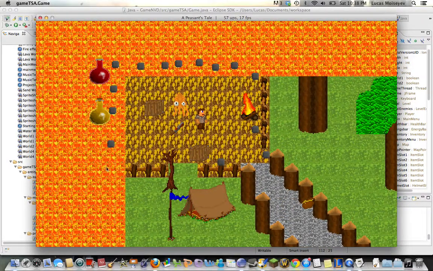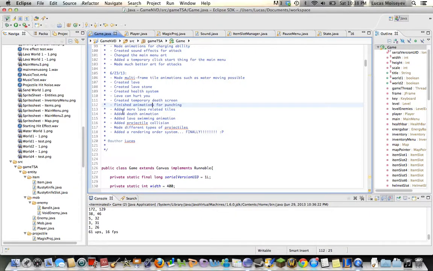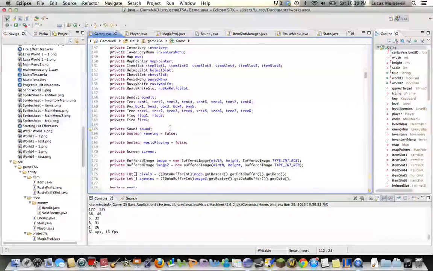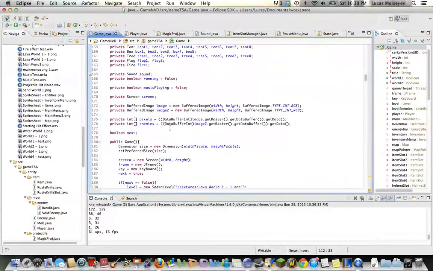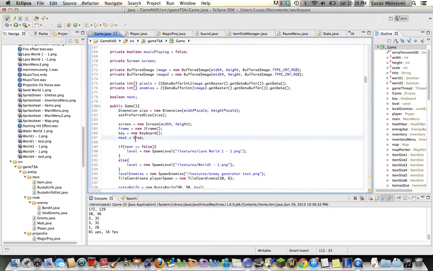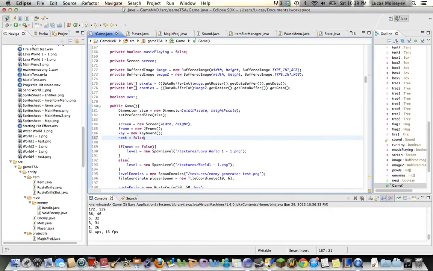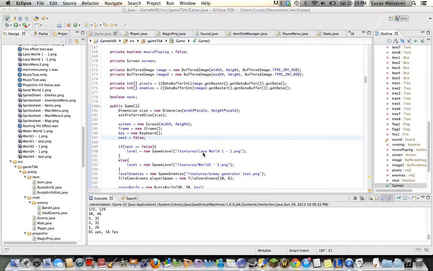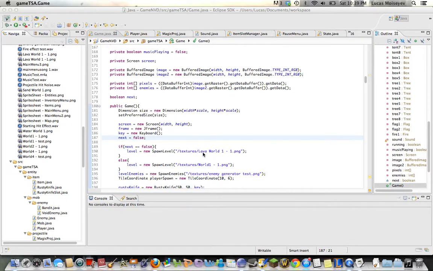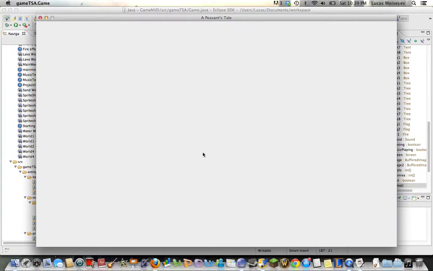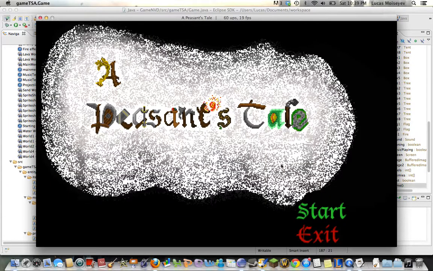Now that's that. Now I'm going to exit really quickly and show you the stuff in the lava world. So if I set, where is it? There we go. Next, false. That's just the thing that determines which world is going to be done. It'll do the lava world now, and I'll show you all that good stuff. So, any day now. Okay, cool.